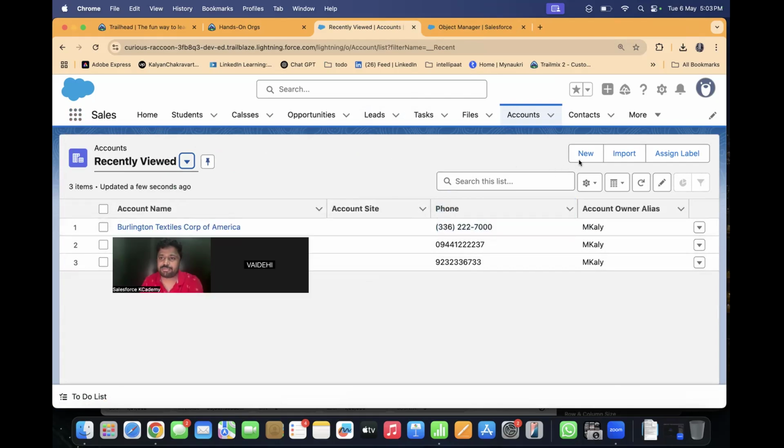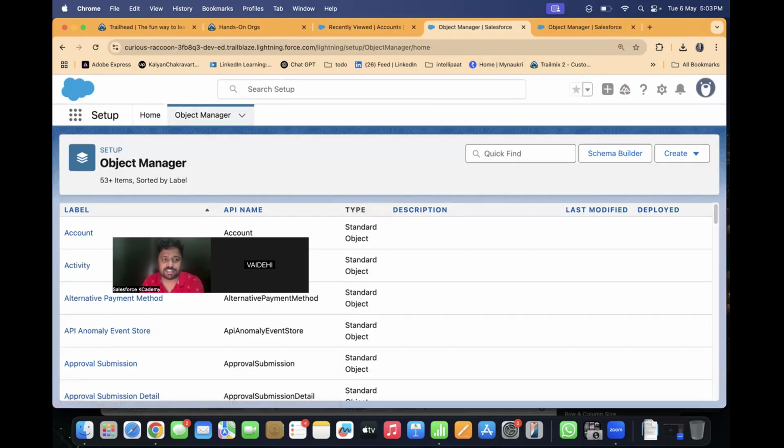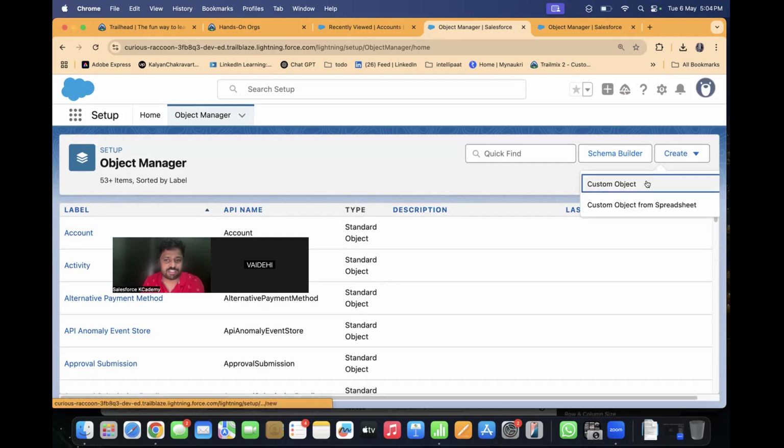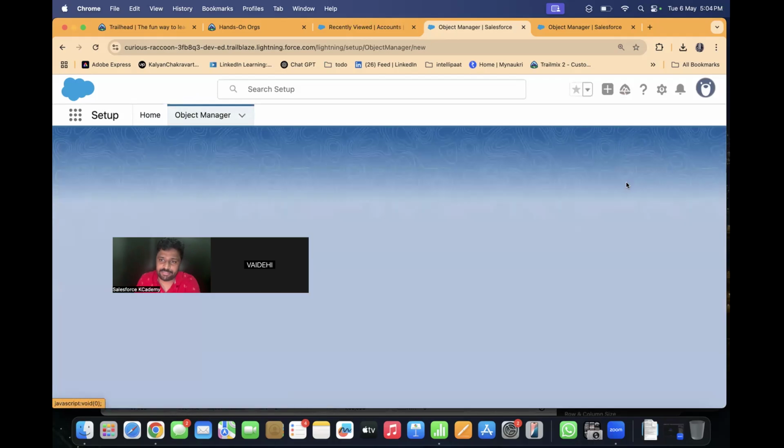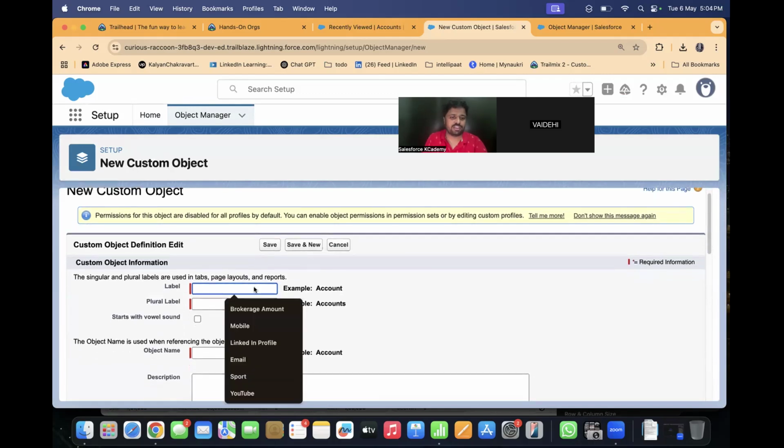So how can we create a custom object? I told you, go to Setup. On Setup, click on Object Manager. After going here, you have the list of already existing objects. Now, if you want to create an object, you have to click on Create, then Custom Object. If you click on this, you will get a window where we need to create an object.